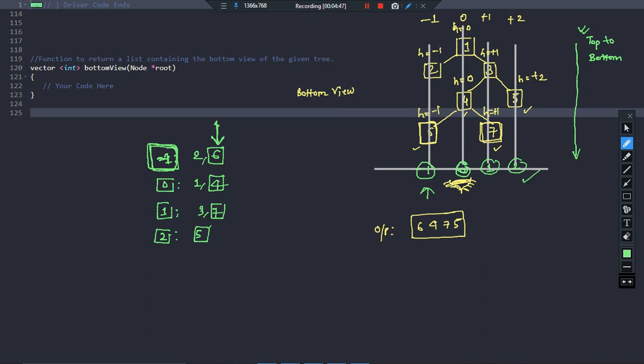For example, when I consider point -1, 6 is the last node on this number line at this point, because we have 1.2 and then 6 somewhere at the bottom. Then we have point 0. At point 0 we have two nodes, 1 and 4. When traversing from top to bottom, you will encounter node 1 first, and later at this point 0 you will find node 4. So the recent one will be picked up for the output.